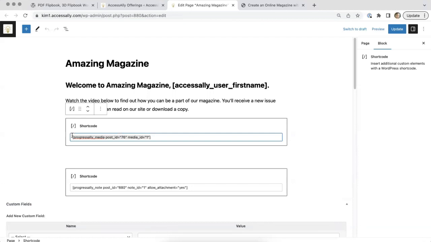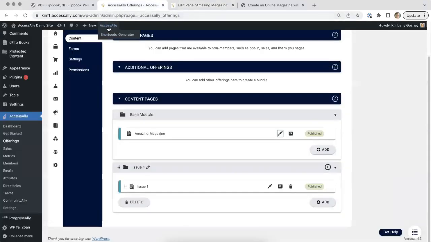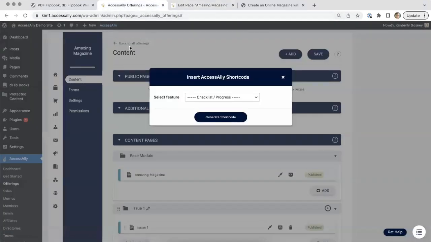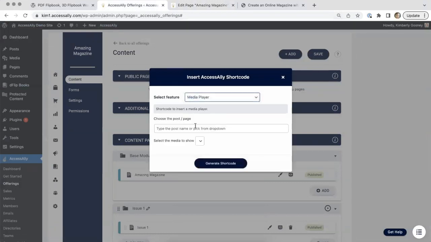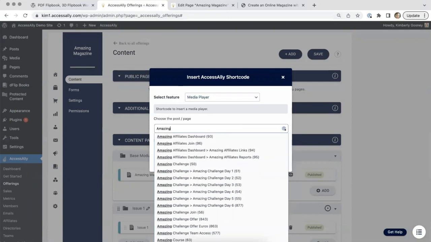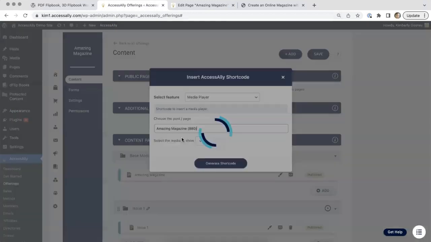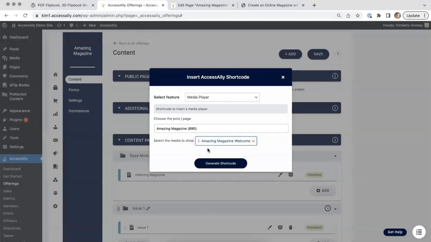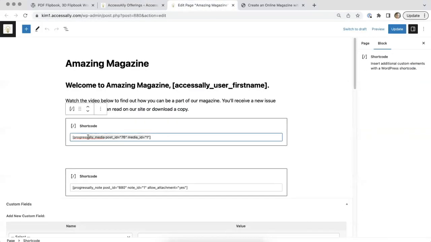And for everyone who might be new to using AccessAlly and adding shortcodes to the page, you can add your shortcodes using the AccessAlly shortcode generator. I just scrolled down to Media Player and grabbed the page name. So for this one, I did the name of my magazine, clicked on the page, and then selected my video. You hit Generate Shortcode, Copy, and then you're able to paste that right on the page.